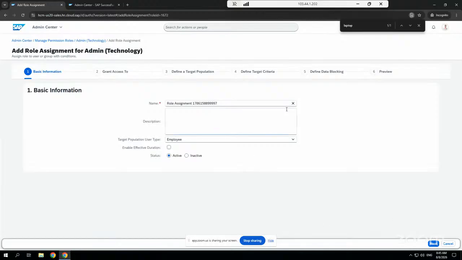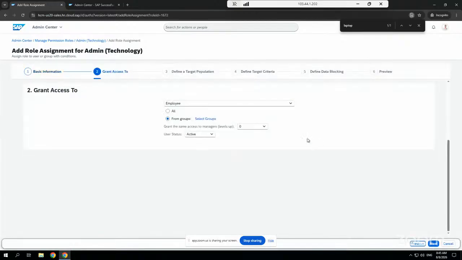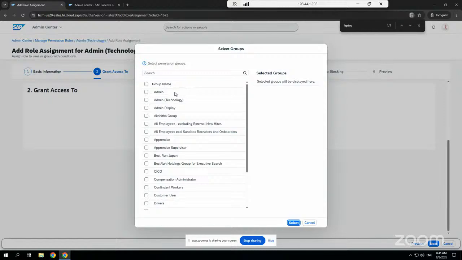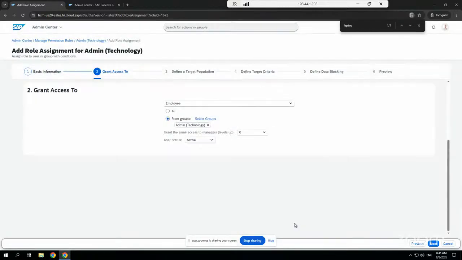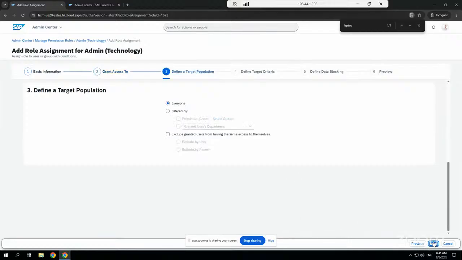Yeah. So the role assignment. Next. It is just the ID that we are seeing. Next. So select a group. Okay. When we click on select a group, this is our group which we have created. Select. Next.